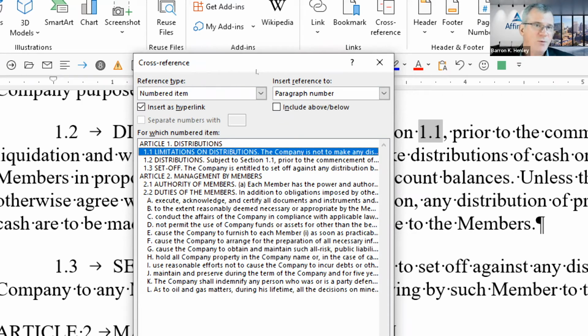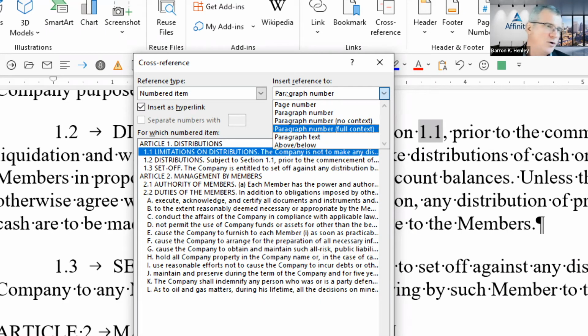And I want to point out what your options are here. Insert reference to paragraph number. Would that work here? Yeah. If you hit the down arrow, though, you see you got other options. I can also put in the paragraph page number it's on. And I want to explain the difference between no context and full context. Let's say I was referencing paragraph or article 3. No, we'll do this one. Article 2.2b. If I wanted only the B, I would choose no context. If I wanted 2.2b, I would choose full context. Okay, so sometimes you want one, sometimes you want the other.